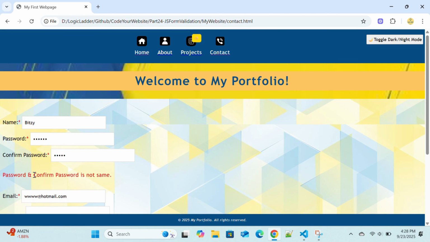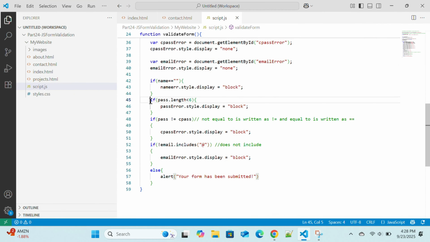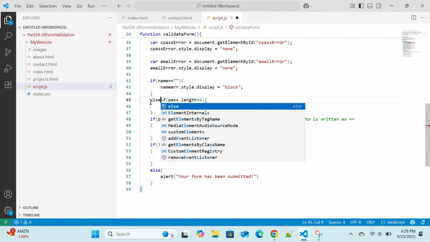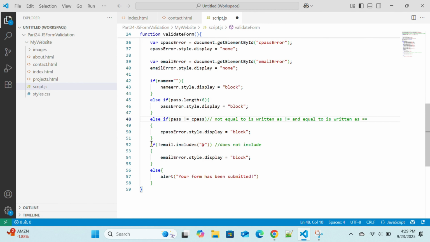There is still one small issue in our code. Whenever we have multiple if conditions, we need to write it as if, then else if, and in the end will be our else condition. It means that if this condition is not true, check for another condition. If all conditions are not true, then go to the else block.